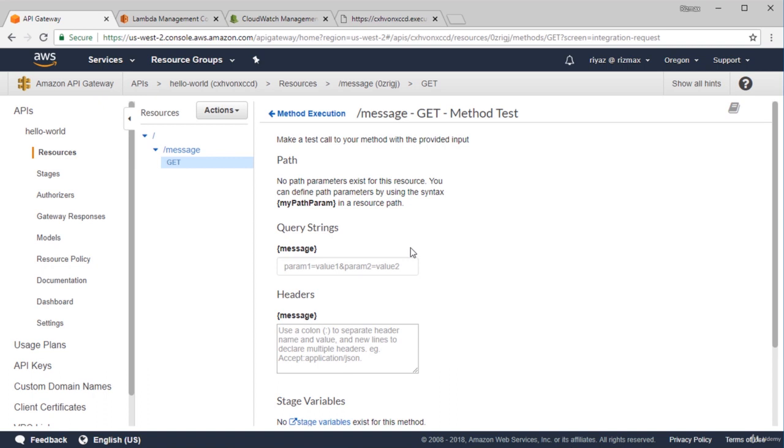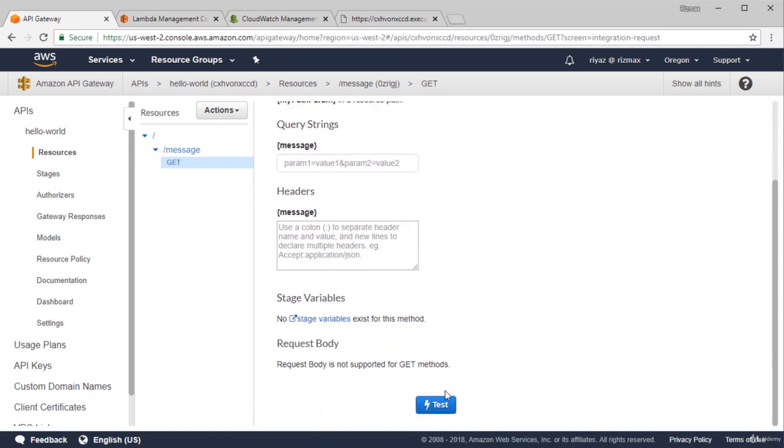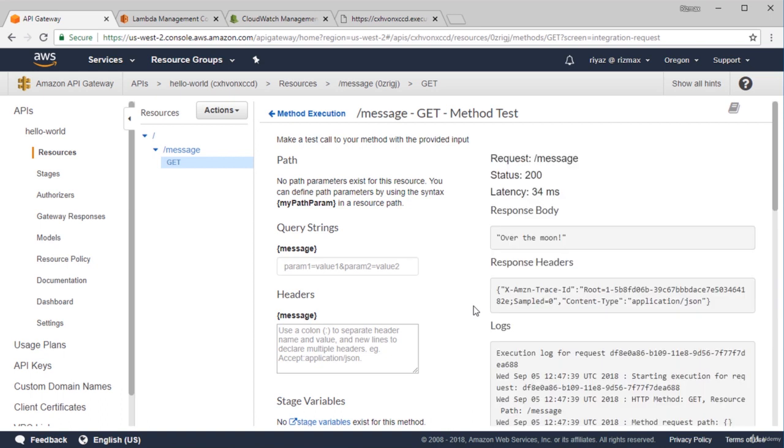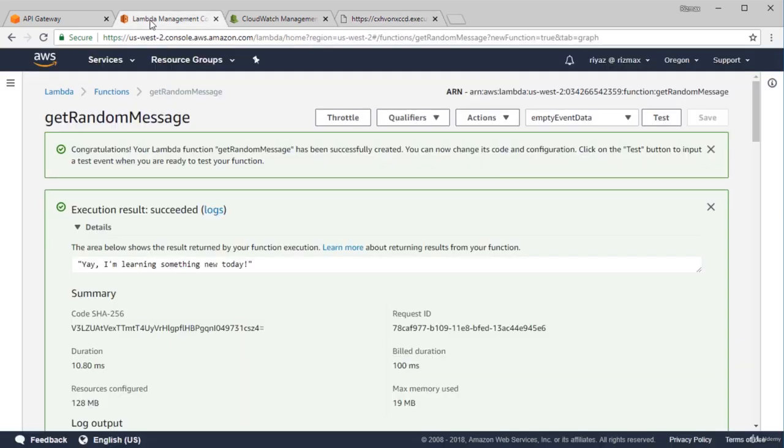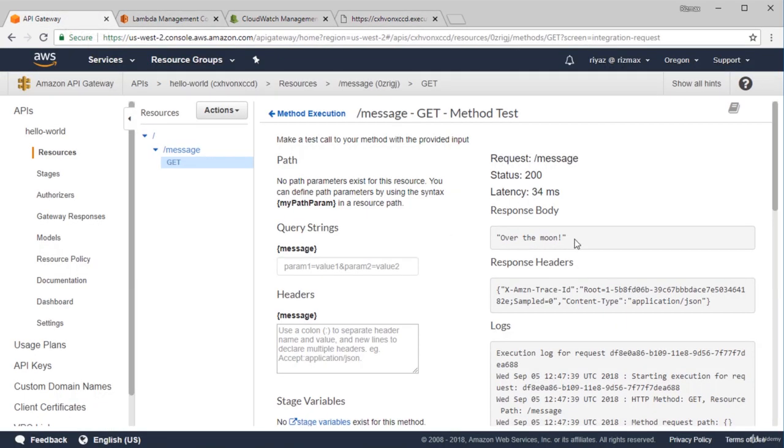Click test. There are no parameters for this method, so simply click the test button. And we can see the response body. Over the moon. But now the response we see is slightly different from what we had earlier with the mock integration. It's a plain text string, and if you see the response from our earlier test, we see a JSON object with key message and a corresponding value. So we have to actually convert this Lambda response to JSON format.